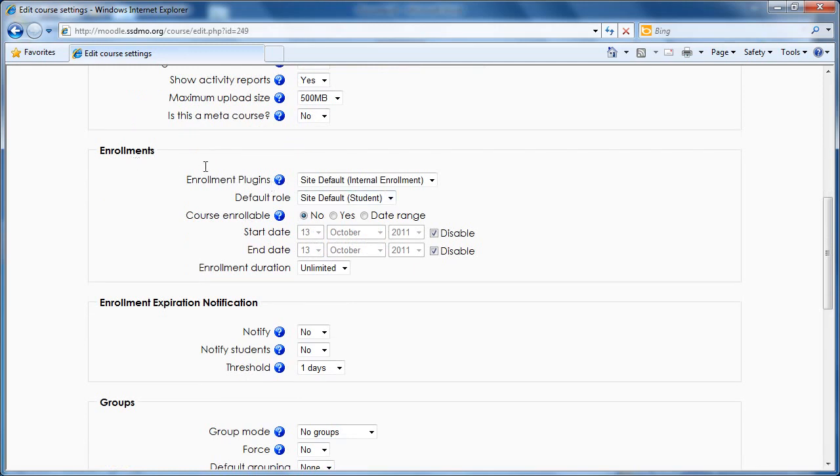The next section we have is enrollments. The enrollment plugins and default role are going to stay the same here.